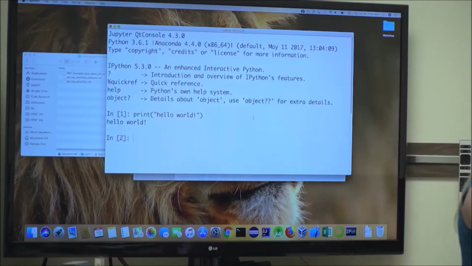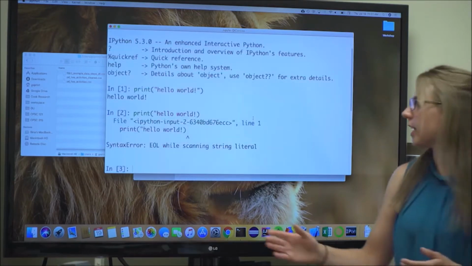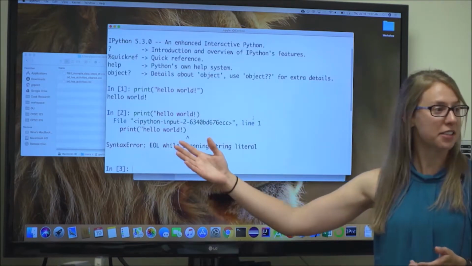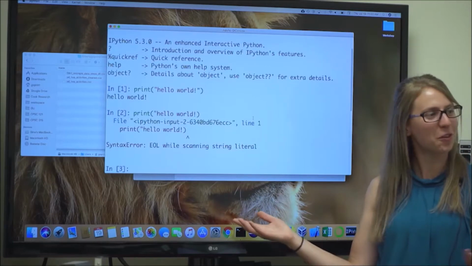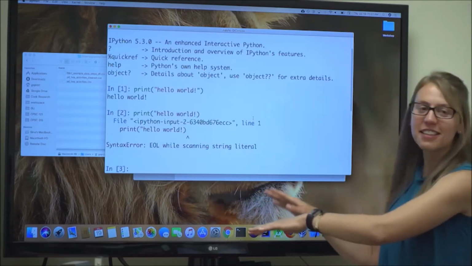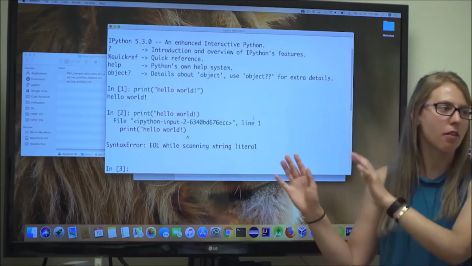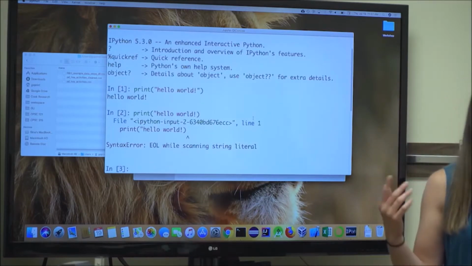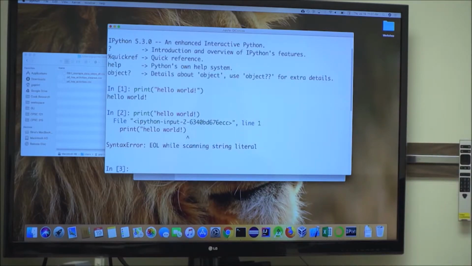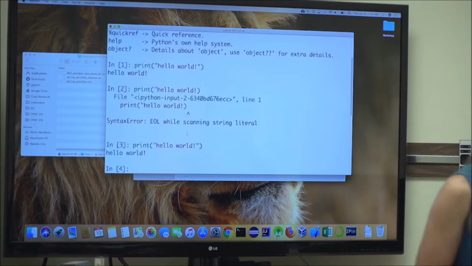If there's something wrong, like let's say I forgot this double quote, then you're going to get an error. And that's a bug. Probably heard of a bug before. Don't worry, this happens all the time. We mess up writing code all the time. Usually it gives you a hint about what's wrong, and then you're like, oh, okay, and you fix it.